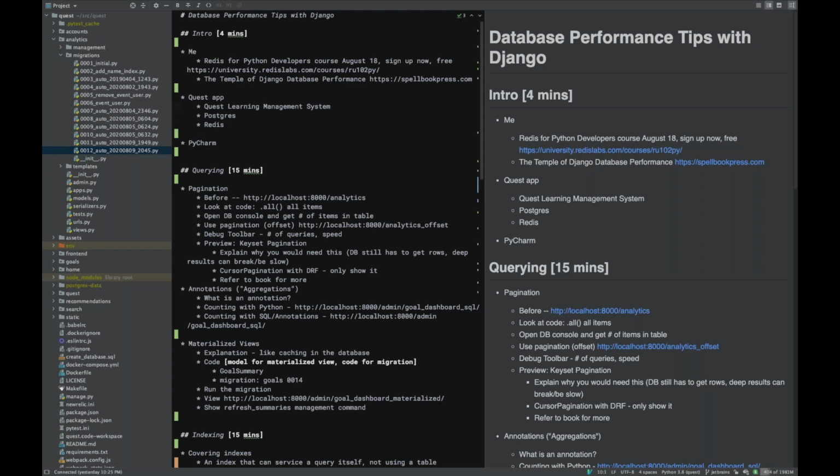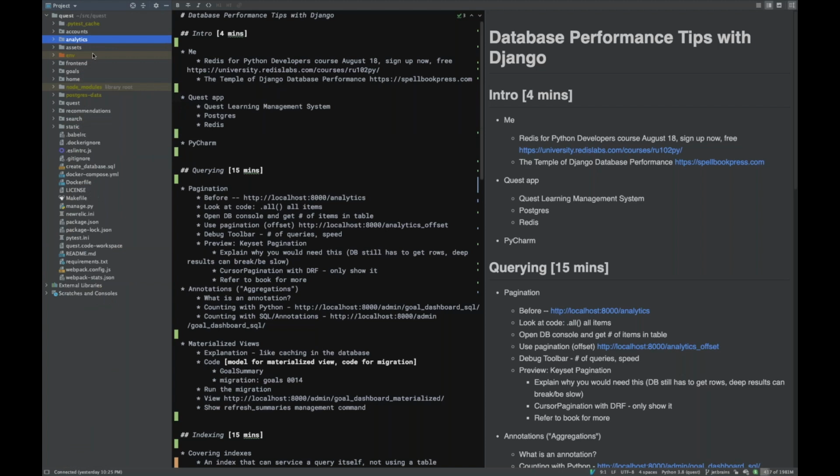Today, I'm going to be working through some performance problems and looking at some tools that Django gives you for database performance, and also just database tools that we get from the Postgres database. The context that we'll do that in is a Django project called Quest. You can see I'm in PyCharm over here, and I've got Quest open. It's got a number of little apps in it that we'll look at.